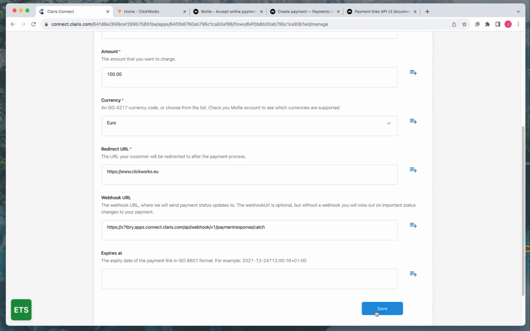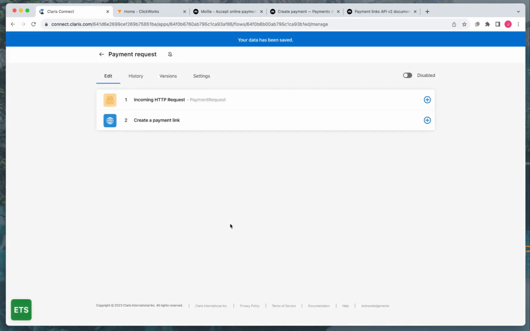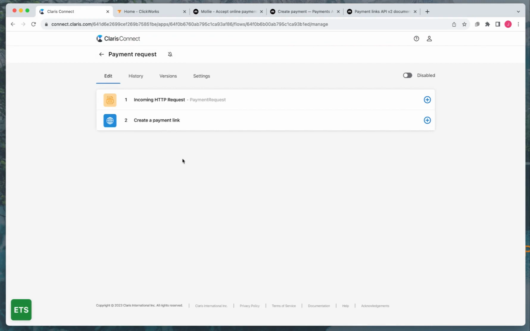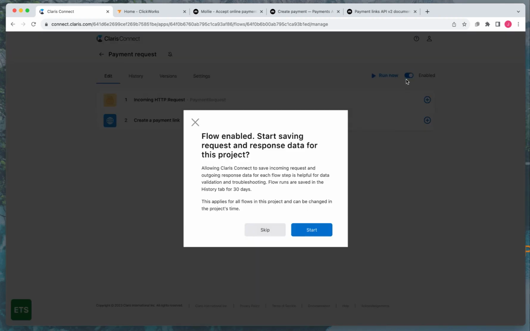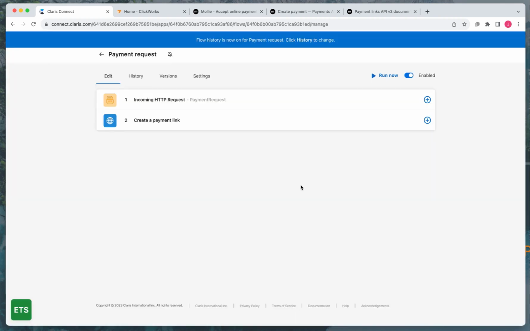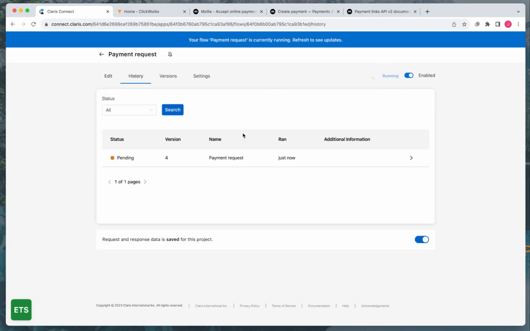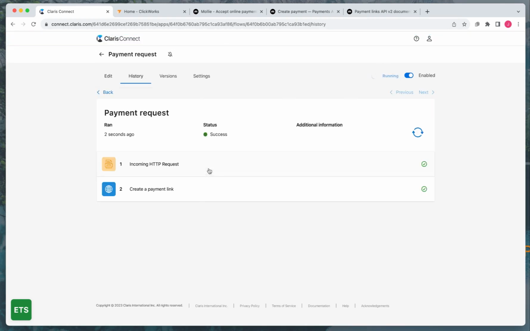Okay, so it's as easy as that. We'll click save. Great. So our first flow is already ready. I will enable it here and I'll just give it a test. So now it's pending. I'll click on it and we got a success.